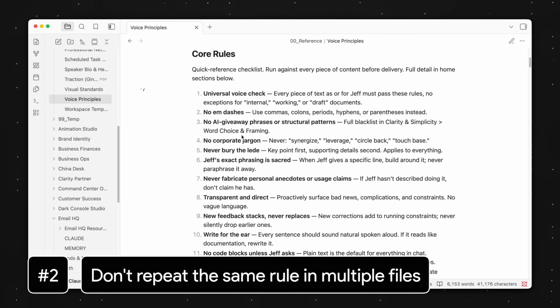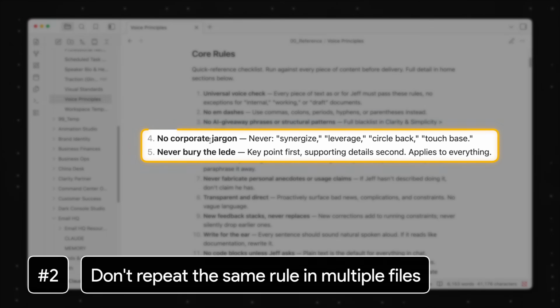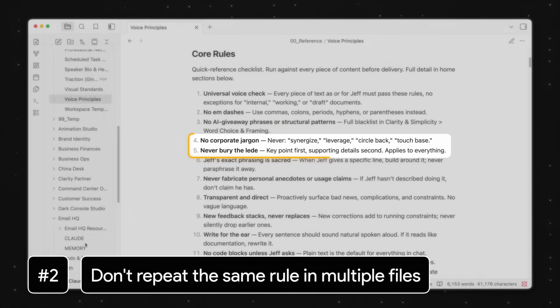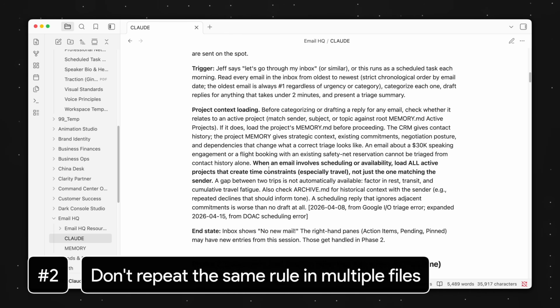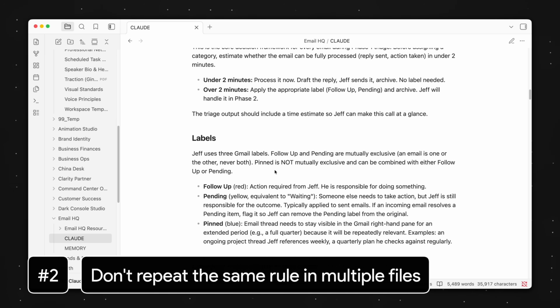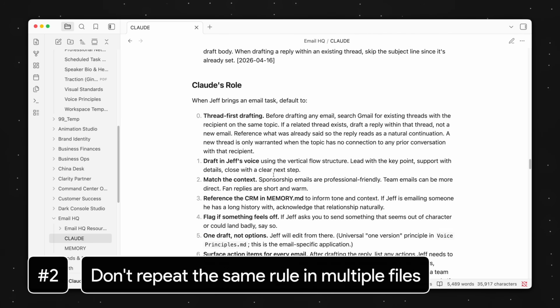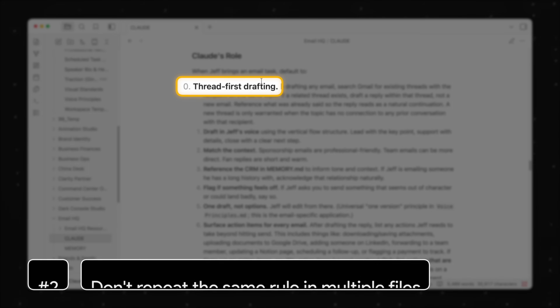2, don't repeat the same rule in multiple files. For example, my root voice principles has rules like no corporate jargon, never bury the lead, right? So I do not restate those rules inside my Email HQ claude.md. And instead, Email HQ only focuses on email specific preferences like thread first drafting.